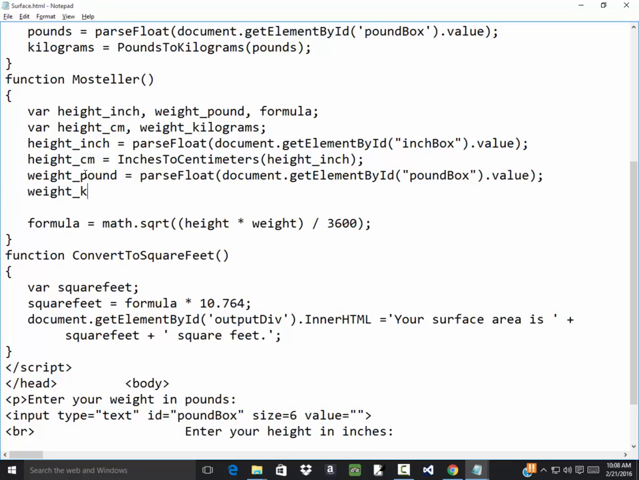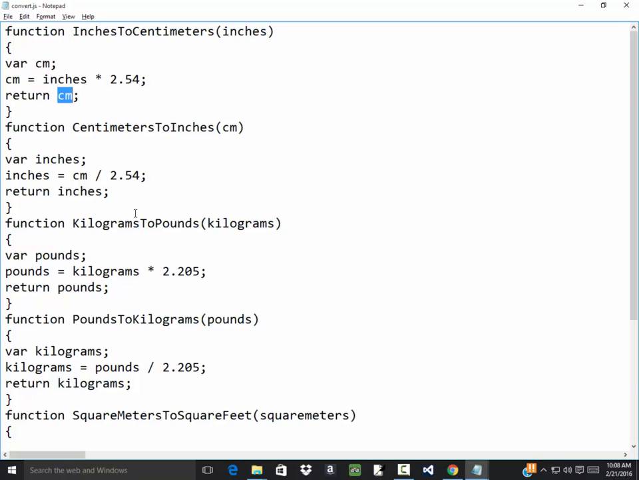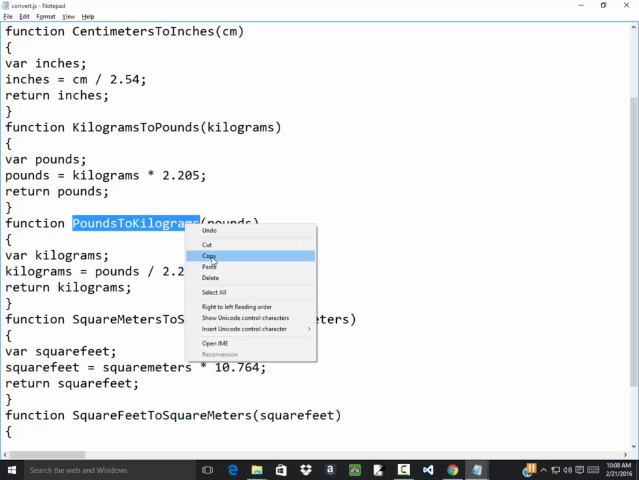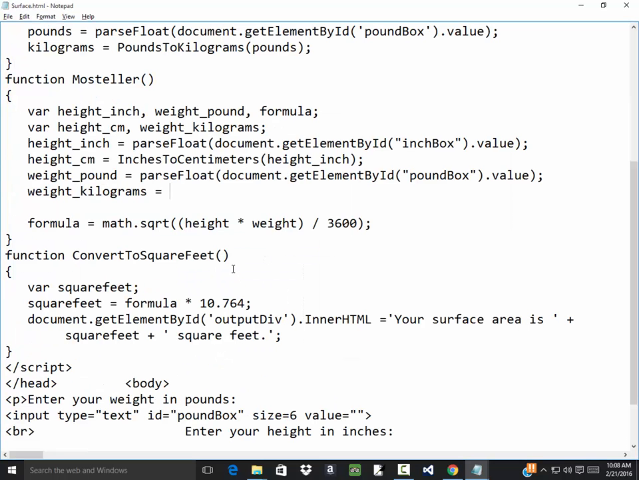So weight in kilograms is going to equal, and I'm going to call the function where I'm converting from pounds to kilograms. Pounds, here it is, pounds to kilograms. So I'm going to copy that, and notice I'm passing in pounds. So over here I can pass in a parameter. So I'll pass in weight in pounds. So now I should have both of those. So I can change this. Instead of height I'm going to say height in centimeters. Instead of weight, I'm going to say weight in kilograms.